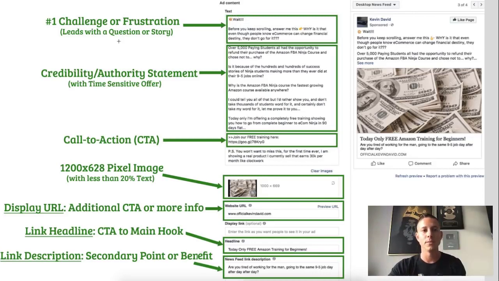We're not going to go super in depth on this, but I love to lead with a question or story because people are very predictable. People are all unique, but they're predictably unique, and they react to advertisements very similarly if you know how to do them correctly. So before you keep scrolling, answer me this. Why is it that even though people know e-commerce can change financial destiny, they don't go for it?